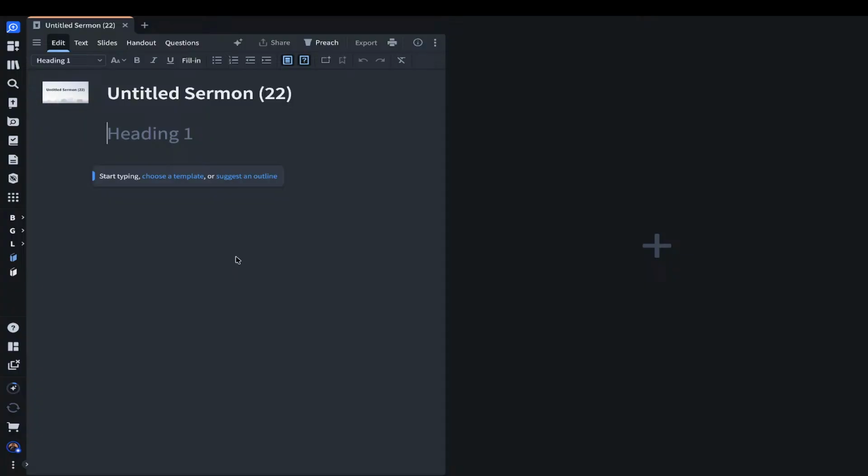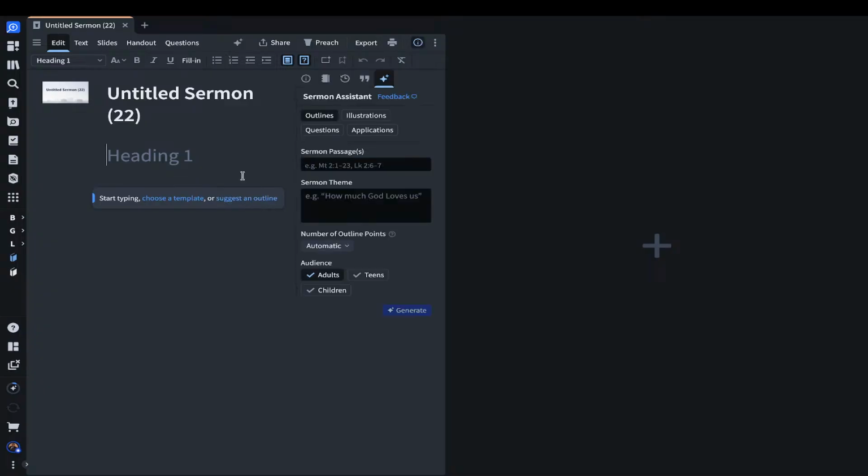Sermon Builder doesn't mean that it's going to build a sermon for you. Sermon Builder is a tool that helps give you suggestions. It suggests an outline. So when you click on Sermon Builder, you click right here where it says suggest an outline. It's giving you a suggestion, and you can preach it if you want to.